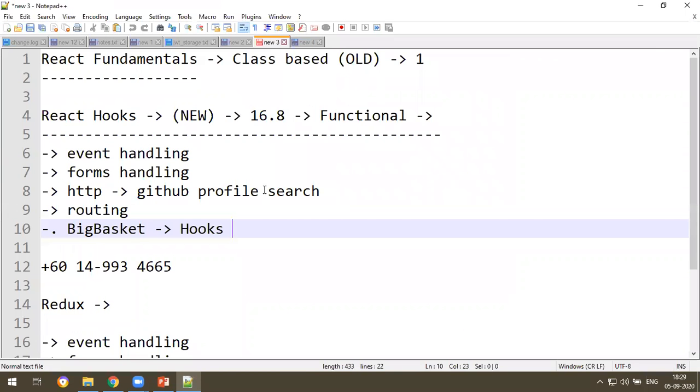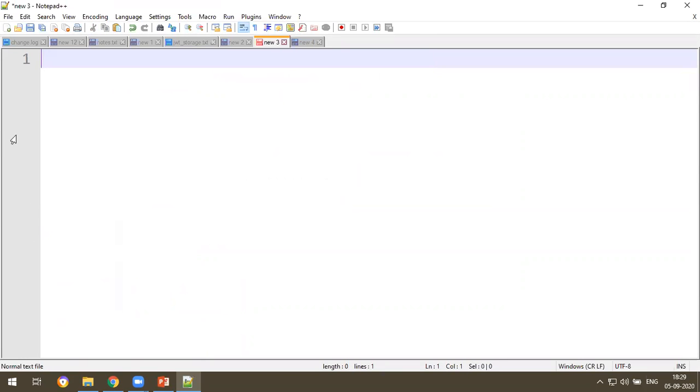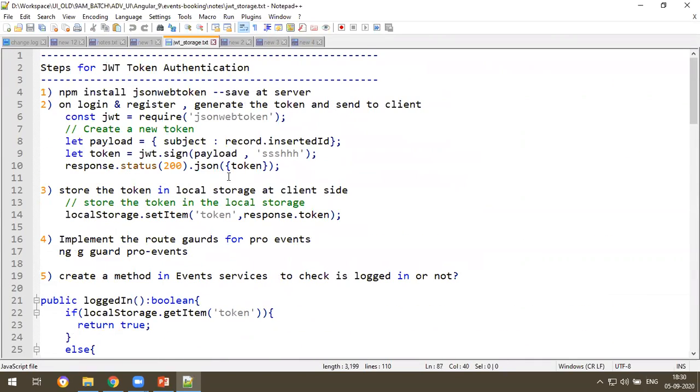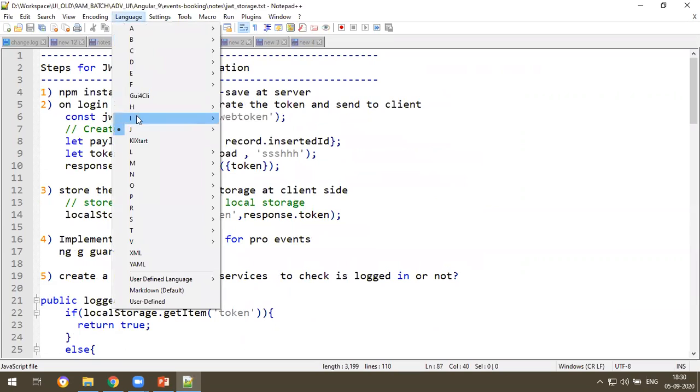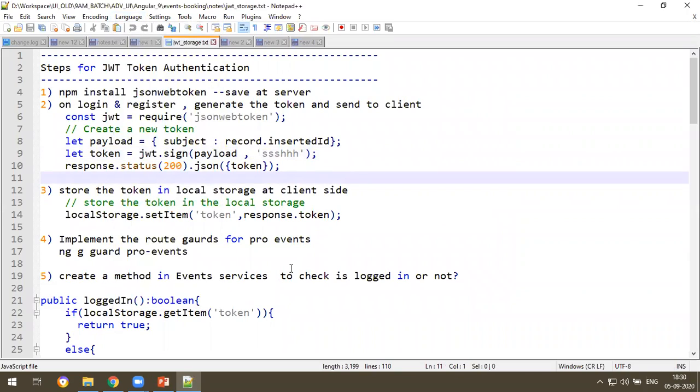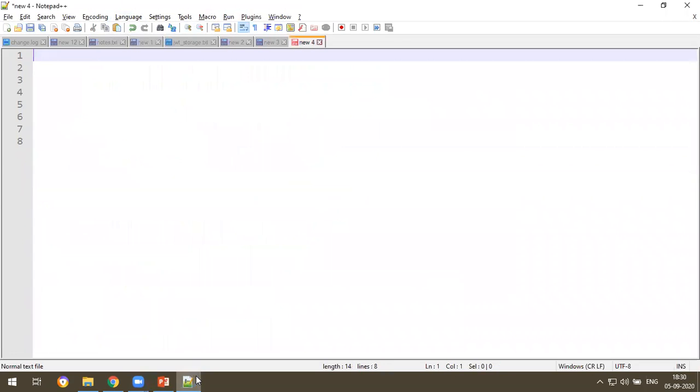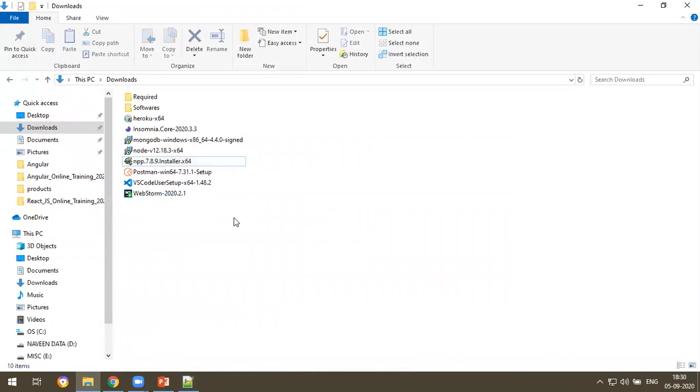This is for when you want to take some commands, or notes like a JSON web token storage, you can take it here. It supports multiple languages, like JavaScript, JSON, and so on. This is far better than the regular Notepad to take some commands or notes. Obviously this is not for development, just to take some notes. Okay, fine. That's the Notepad++ installation.